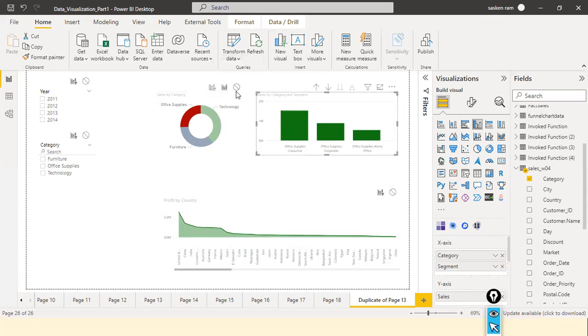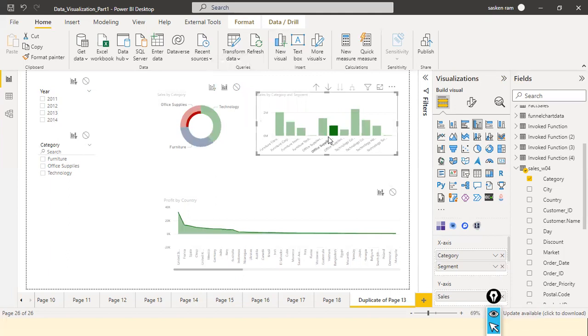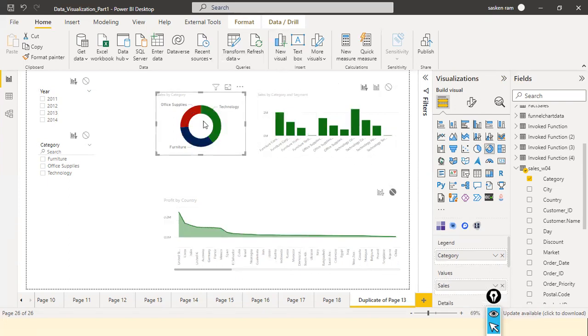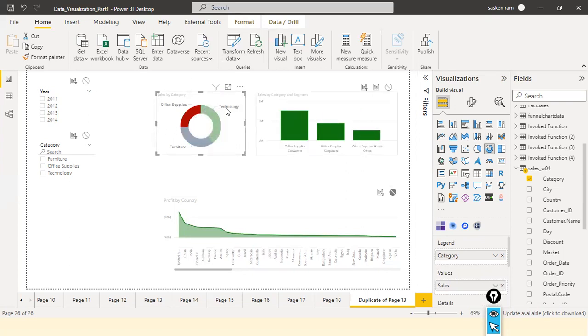Sorry, I enabled cross highlight. And if I select office supplies, it got highlighted, and the office supplies in this visual got highlighted. So the cross highlighting is happening between these two visuals. But when I unselect this one, if I select any of the visuals here, though I said cross highlight, it is doing the cross filtering with the other visual.